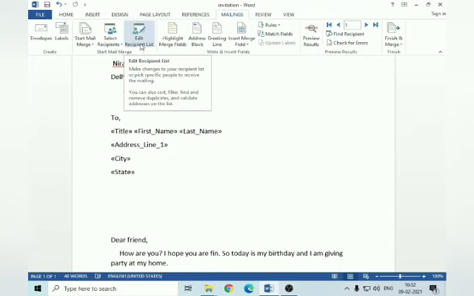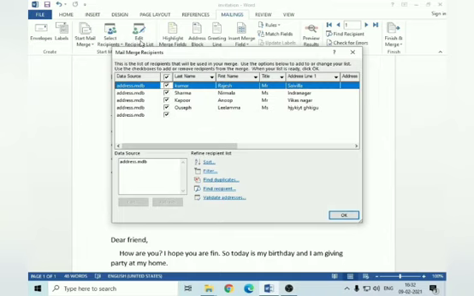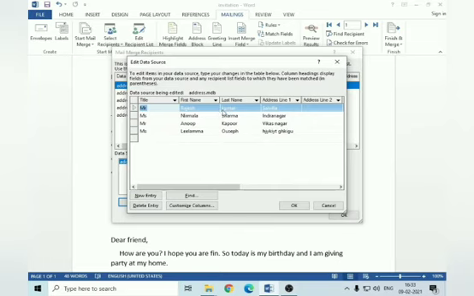Now click on the edit recipient list. So you get the mail merge recipient list. Now here we have to edit the addresses of the recipient. Here you can see first name, last name, title, address, etc. So here I want to change the last name of Rajesh. For that, click on edit button and I change Kumar as Varma.